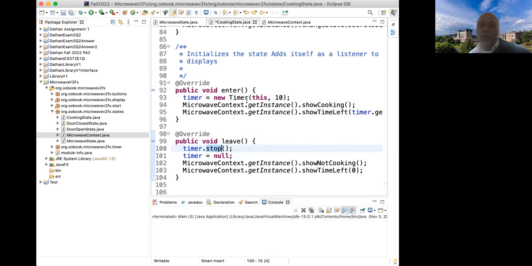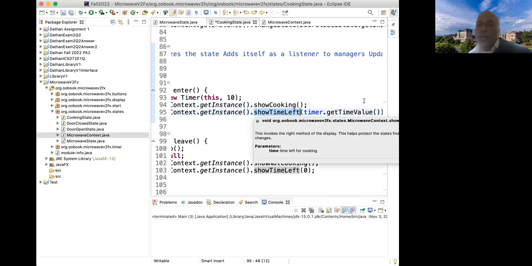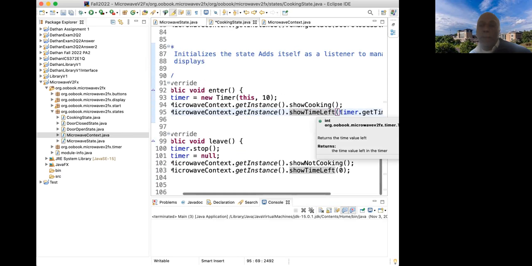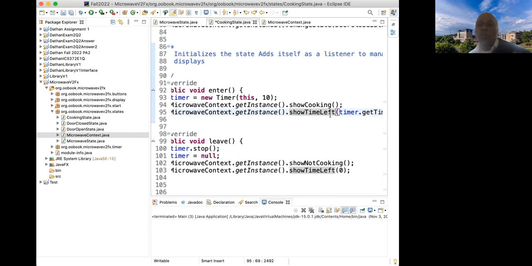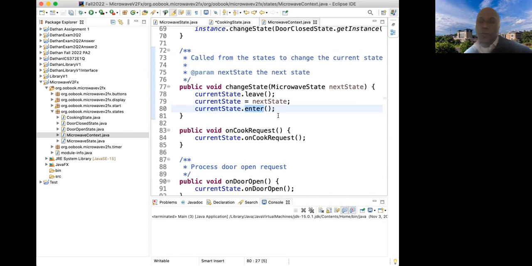Okay. So when we enter, we show that we are cooking, and we show the time left as the initial value. So whenever we enter the state, we show the initial time. Any questions so far?